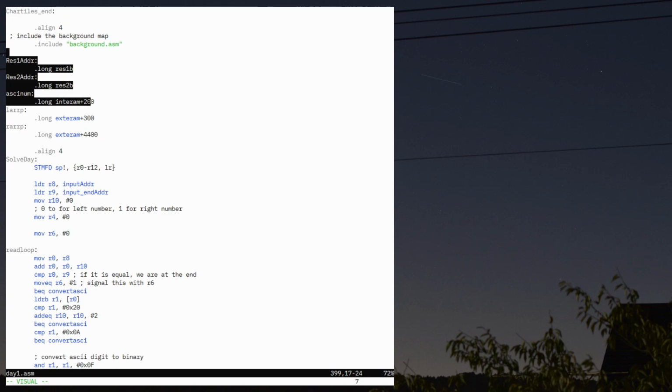And I'm on the internal RAM for the ASCII number. So this is where I read in ASCII numbers into memory, and then convert them into binary. Then we have this LARP, which is the left array pointer. I'm pointing at external RAM, plus 300 is where it starts. And then the RARP, which is the right list. We're starting at external RAM, starting at 4,400. Fairly arbitrary, but nicely placed in the end.